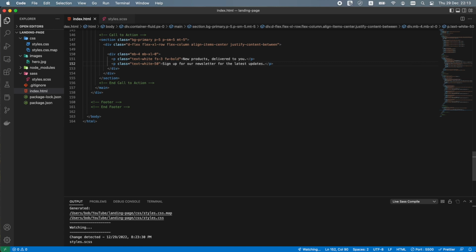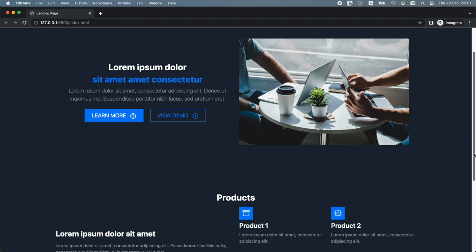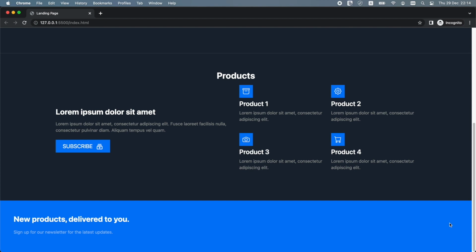Now let's check what the page looks like after the changes. The live server is still running, so let's head to the browser. Great, everything is working as expected. We have the call to action section. On the left, we have two pieces of text. Now let's focus on building the right side of the call to action section.